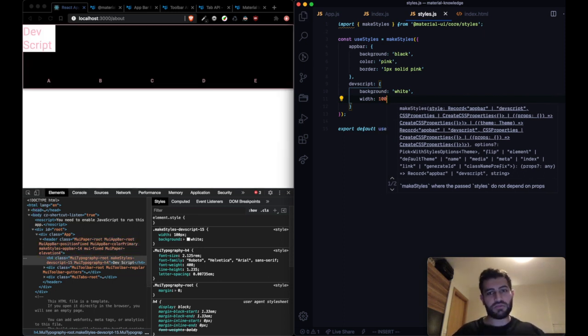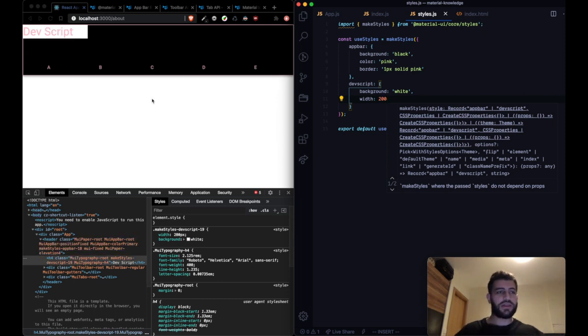And it's still too small. Maybe I'll go 150. 200 maybe. Okay, that's better. 200. I'm not going to mess around with the actual height. I'm going to keep it the same way. But you get the idea of how we're styling this.